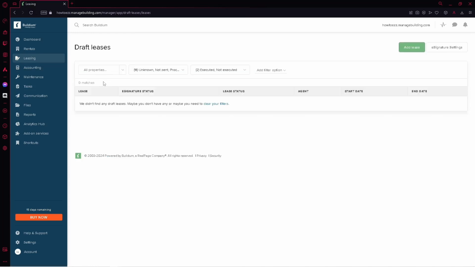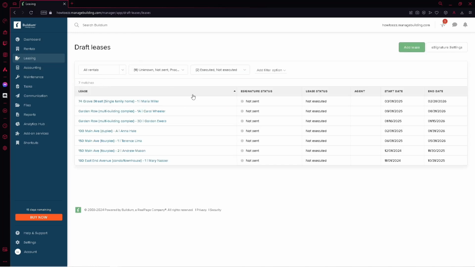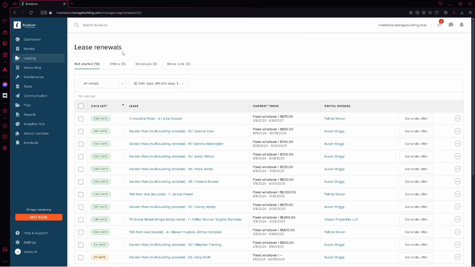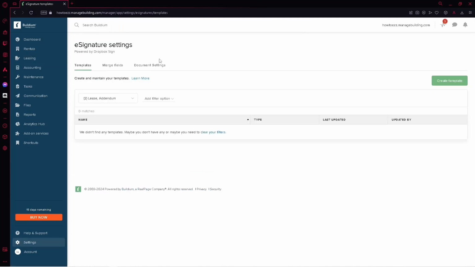Next is the draft leases. Here you can see your drafted leases. Next is lease renewals. As this name suggested, you have here your lease renewals, e-signature settings. You can add here then their e-signature. You can create a template.